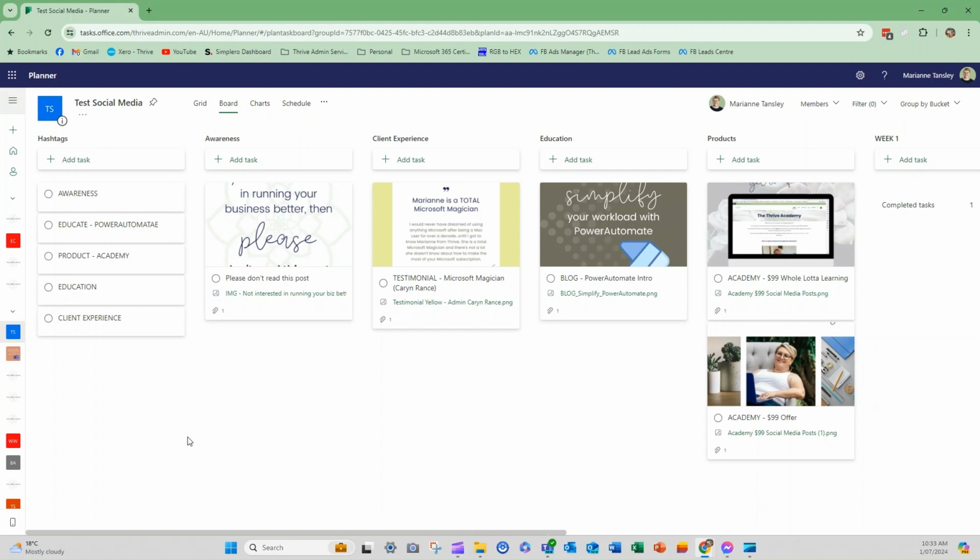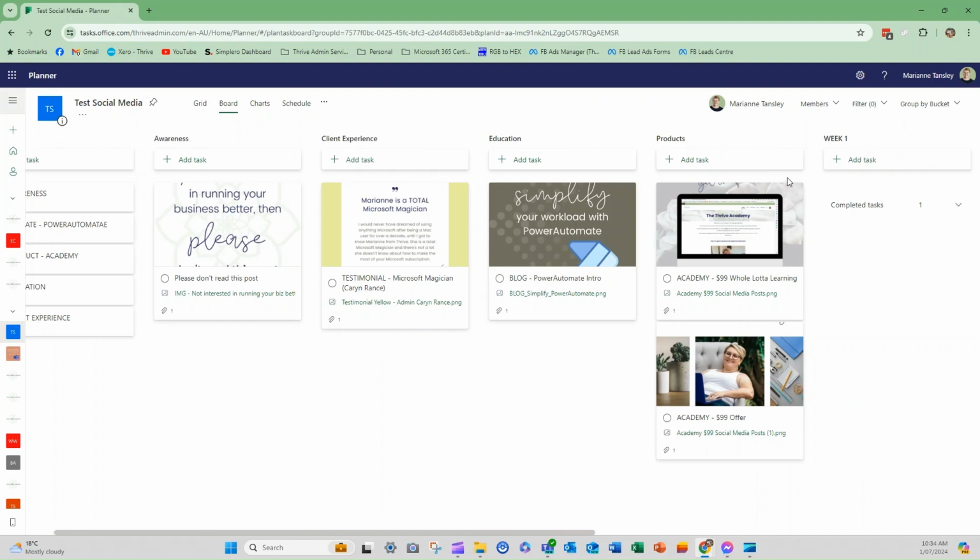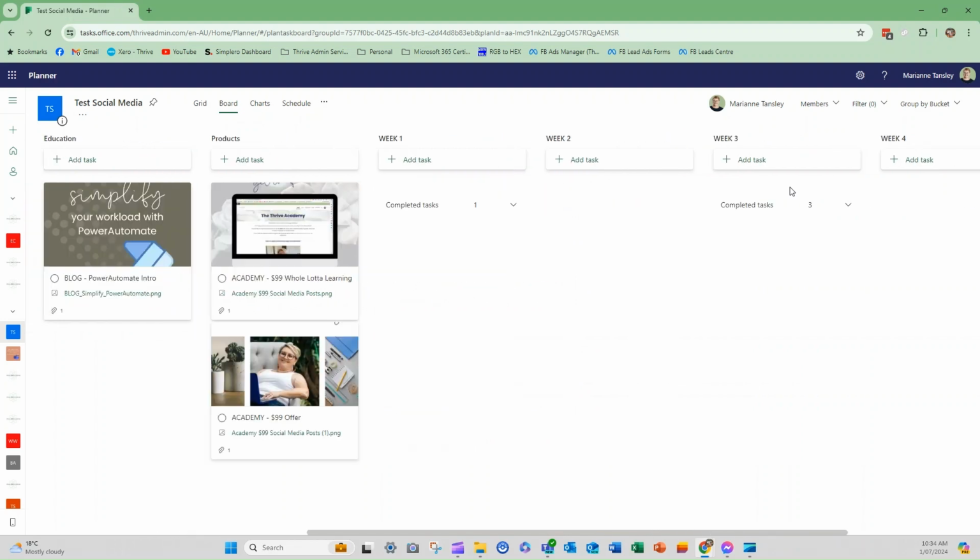Now, within my board, the board is broken down in two different ways. It's broken down in buckets, and in other programs, they'll use different terms for this, but it's effectively the columns that we silo and compartmentalize our information into. You can have as many buckets as you like. You can have one bucket and have all of your content in one single bucket because you don't need to break it down in different ways. So you can see here I've got several buckets. I've got one called hashtags, awareness, client experience, education, which are my pillars, products. And then I've got week 1, 2, 3, and 4.